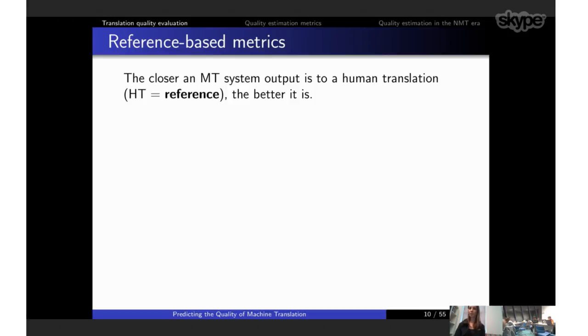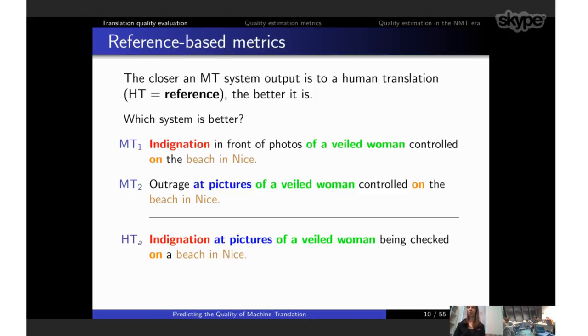Let's start with an example. So the assumption that all of these reference-based metrics follow is that the closer the MT system output is to a human translation, the better it is. And that kind of makes sense. Say you have these two MT outputs, MT1 and 2, and then you have this human translation, which is a reference. And I've highlighted here the things that match.